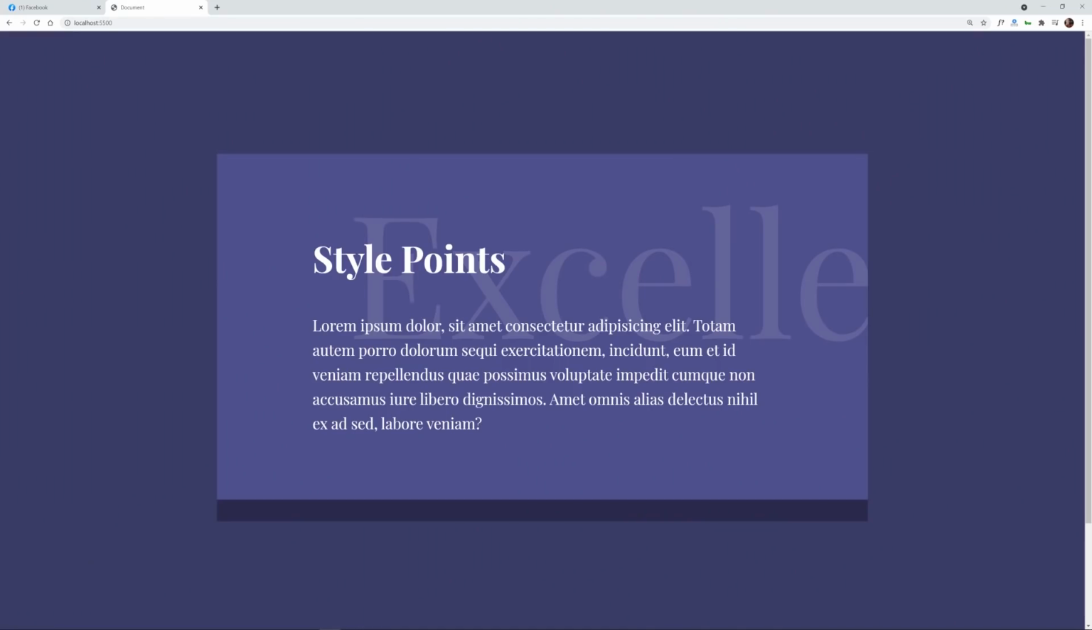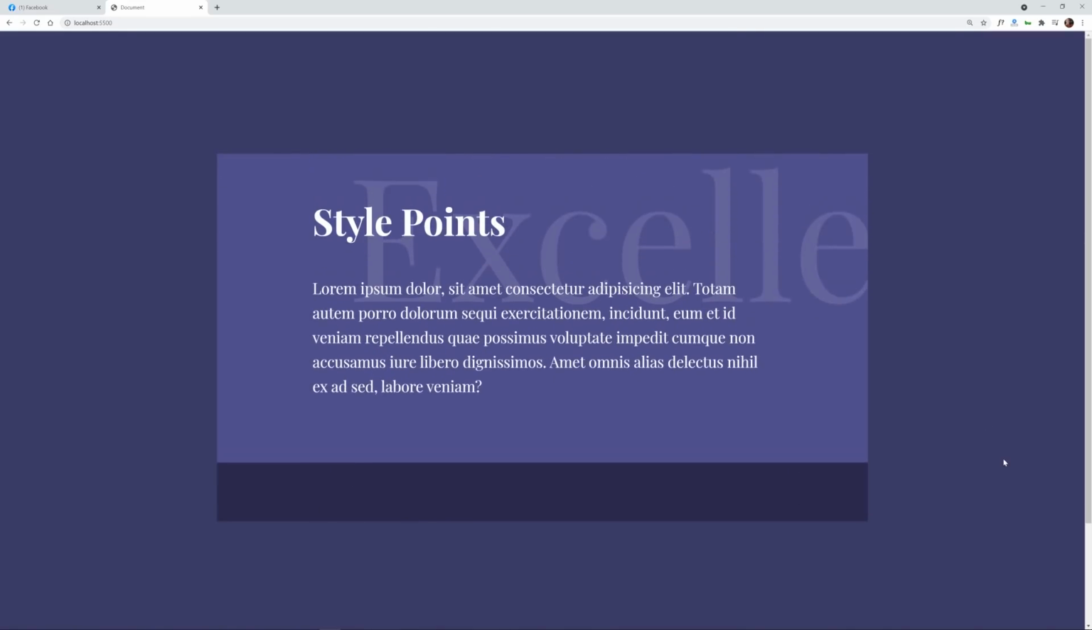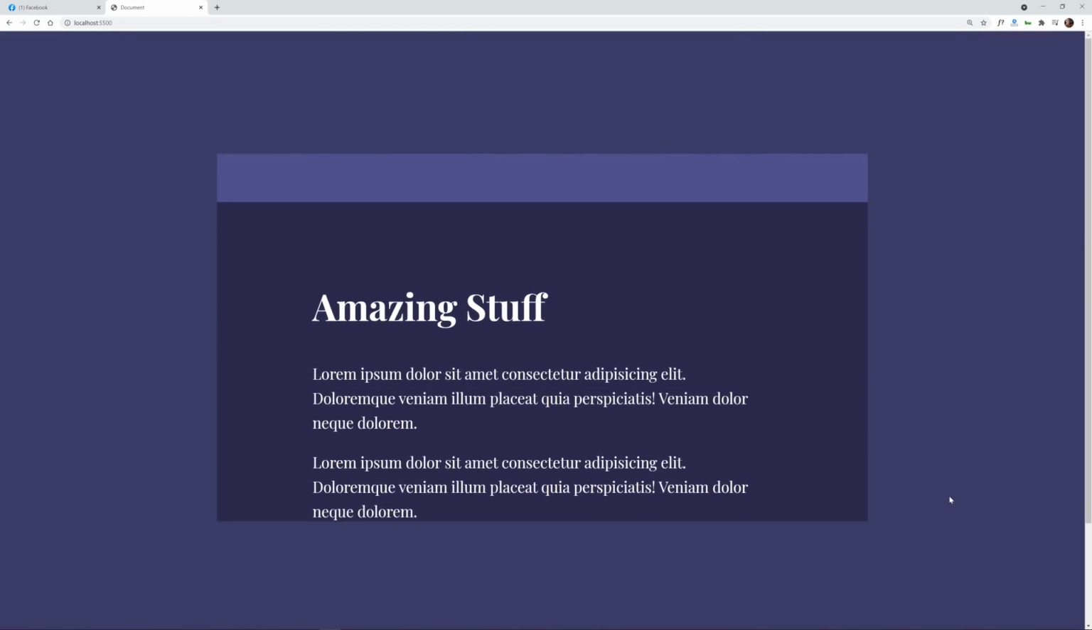Today we're going to be doing this purely in HTML and CSS, none of that JavaScript stuff, and we're also not going to be using GSAP or anything like that either. Cool stuff.